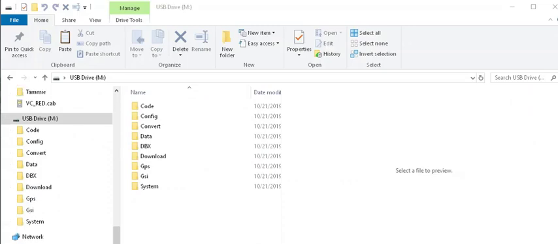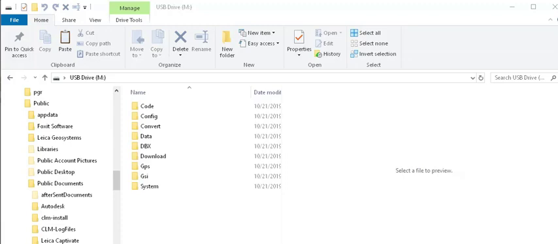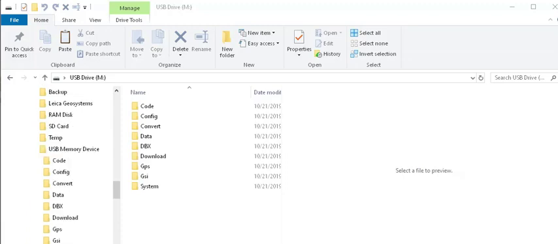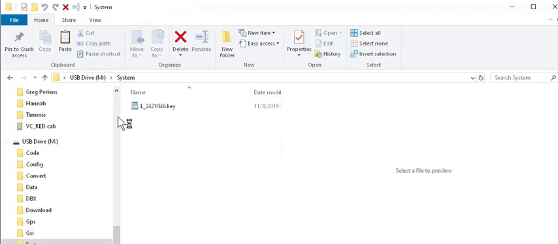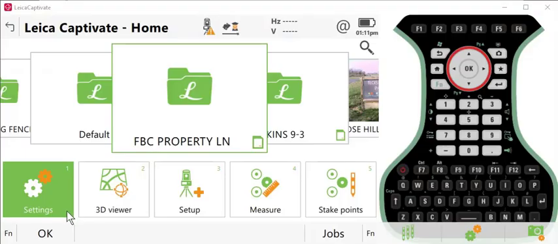You'll place the license key in the system directory of a USB drive or an SD card. So in this case, we're going to select System, and you'll see that we have our license key loaded. So we're now ready to place this USB drive in our CS20 controller and complete the process of loading it into Captivate. So we're now back in Captivate.